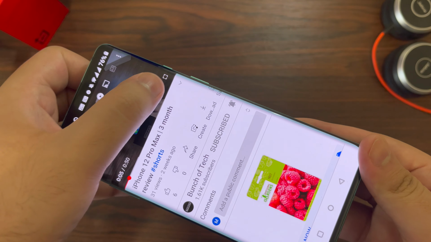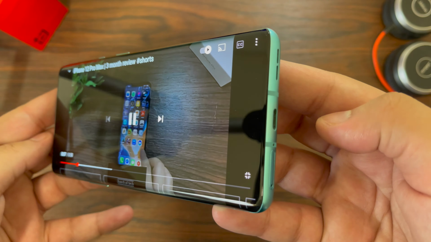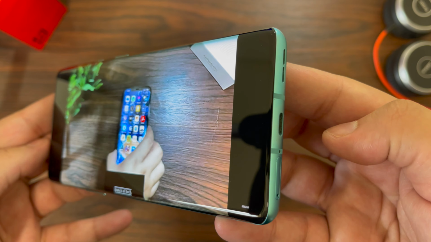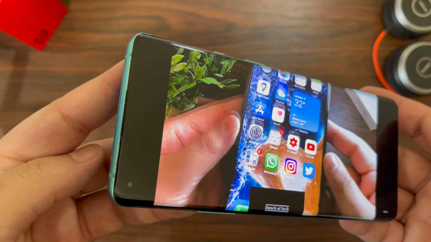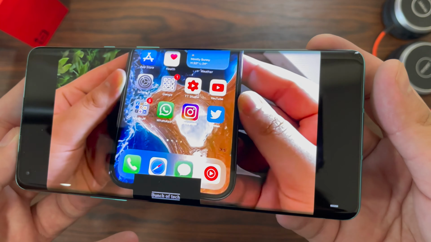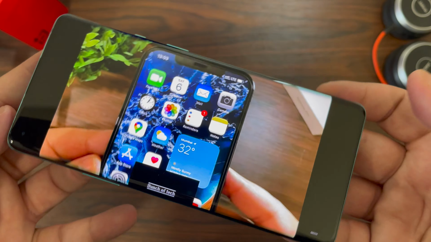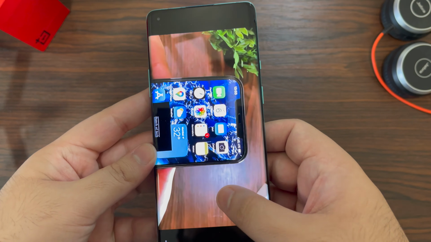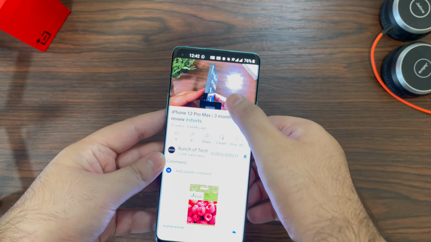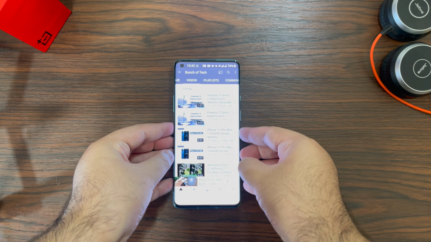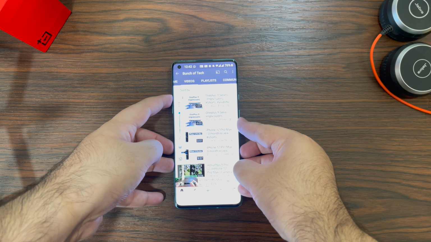The 11 series had, and the 10s before that, and the 10. But this year, it is a nice boxy design, which frankly I prefer. It has the same notch, which I'm not a big fan of, but once you start using it, it grows on you. On the sides, it's a stainless steel body.